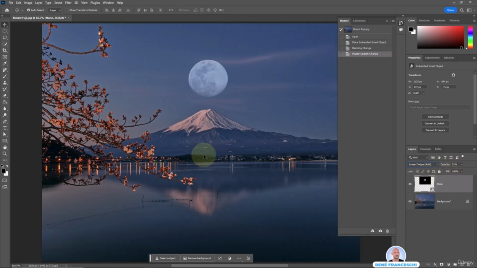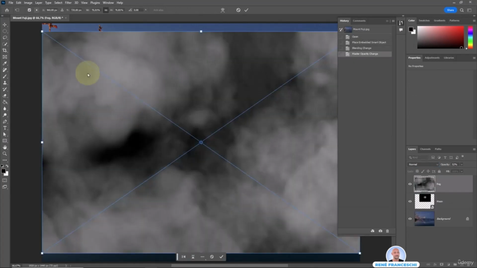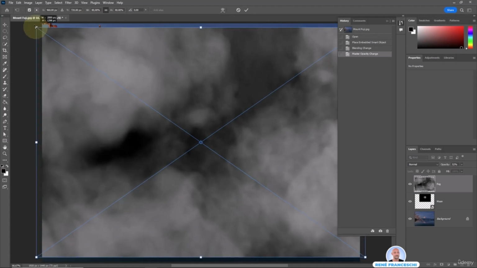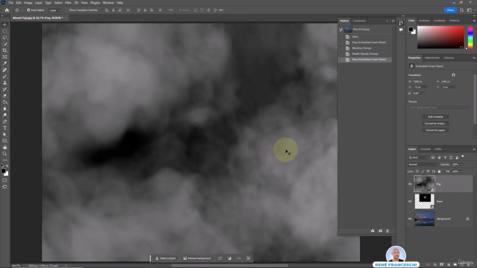Okay, let me show you another example. Let's go to the folder. Then I will choose the photo of the fog. Click and drag to import the image. Press down the Alt key, or Option on Mac, to resize the image from its center. Increase a little bit the size of the image. Hit Enter to validate. As you can see, this is a smart object because the image is imported.